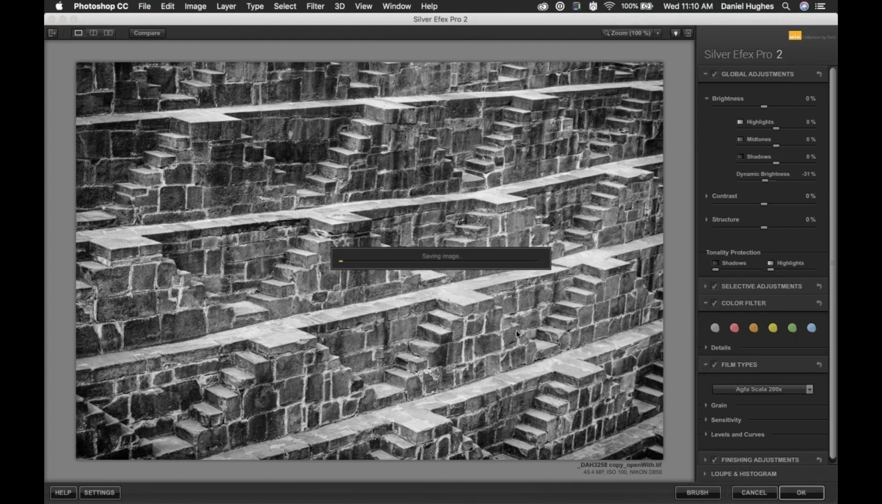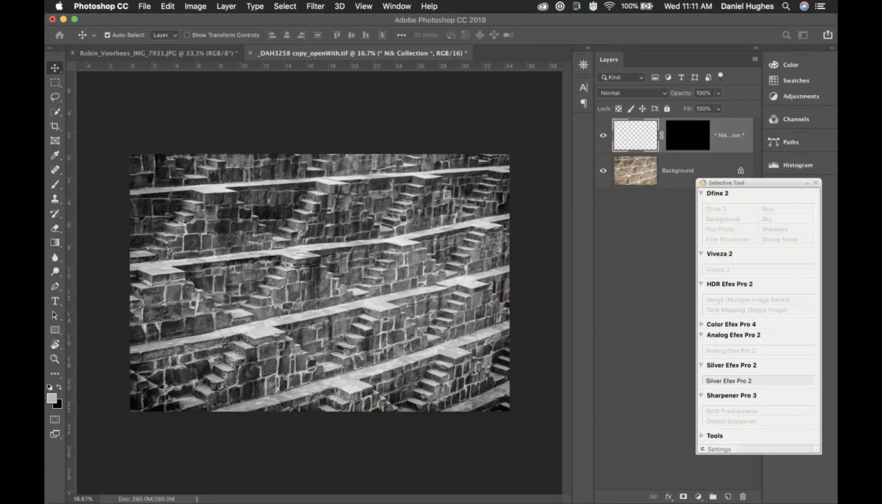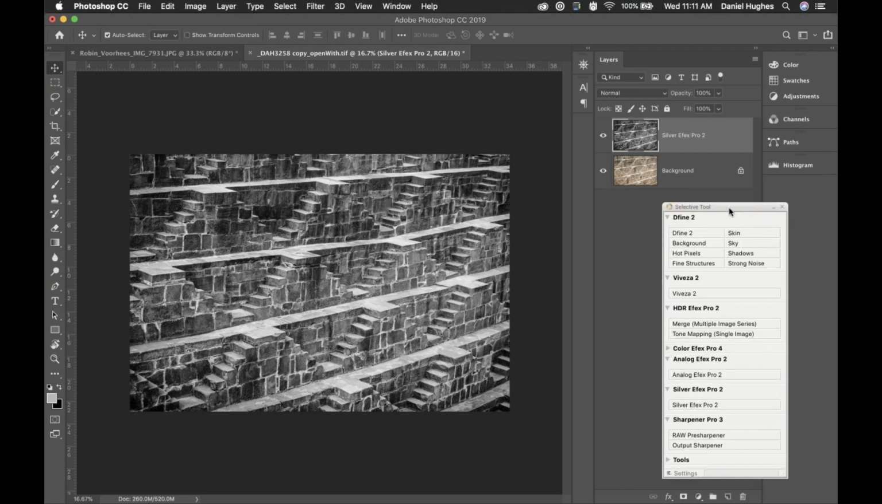And what's going to happen is any of the adjustments that we've made here within Silver Efex Pro are going to be applied to our image. I launched the software from Photoshop in this case. So the background layer will be duplicated and we'll have an adjustment made to the duplicated background. I'm going to launch this software from Photolab 3 as well.